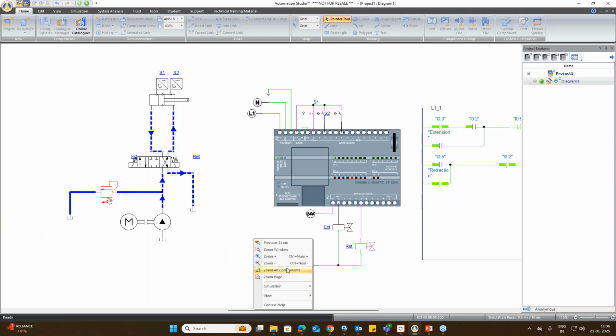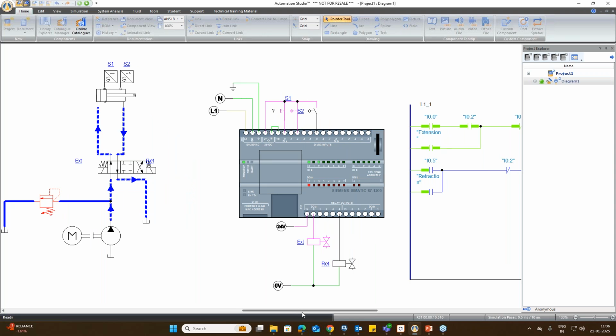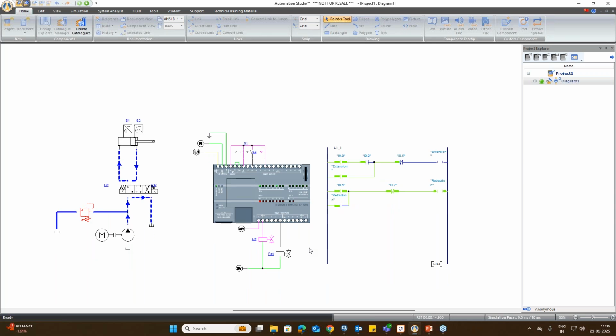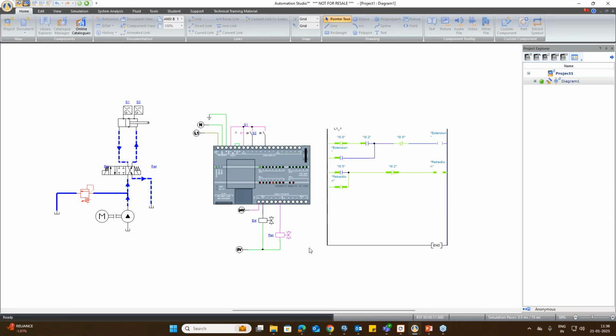Yeah, so we have made the connections. In this way you can make the PLC connections. You have to connect it carefully.